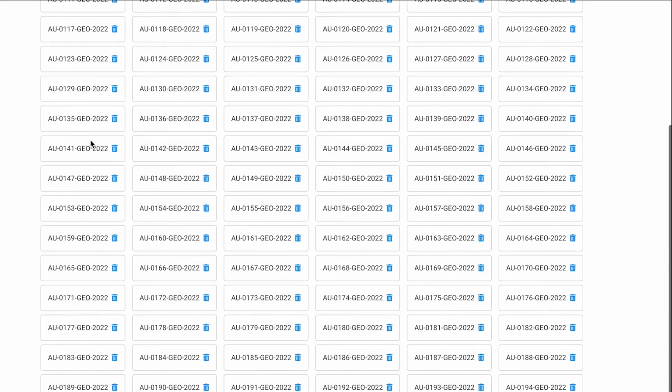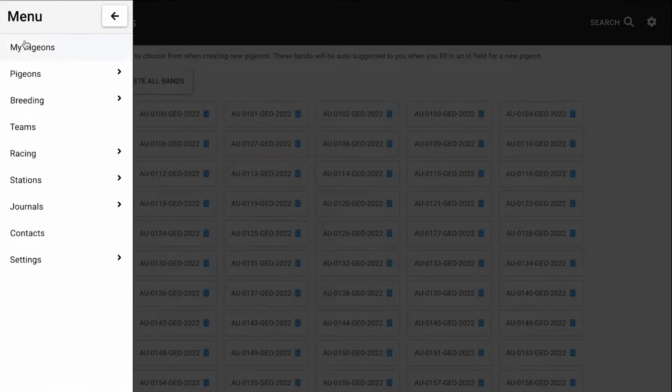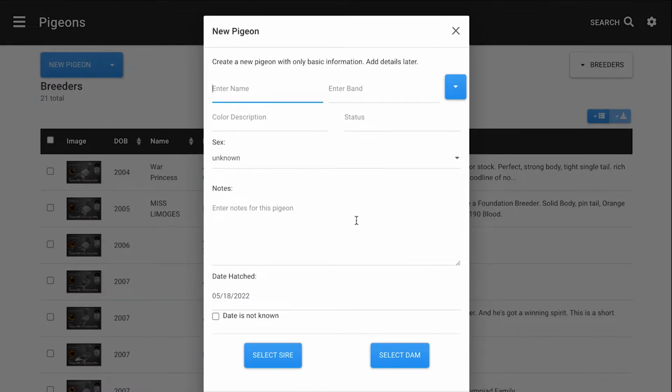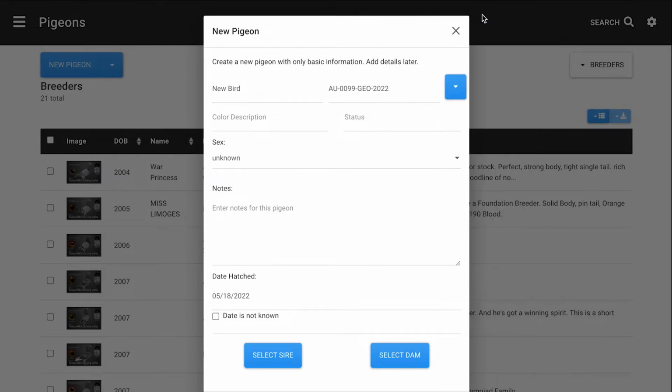So now that we have our series of bands loaded, let's go over to My Birds and create a new pigeon. So here's where this comes into play. Let's say I'm going to create a new bird. Give it a name of new bird. And here, instead of entering a band by hand, I click on this little button. And the order of the bands is the order they were created in. So if you want to create the bands in reverse order, you can do that. So here we go. I'm going to select the very first one.